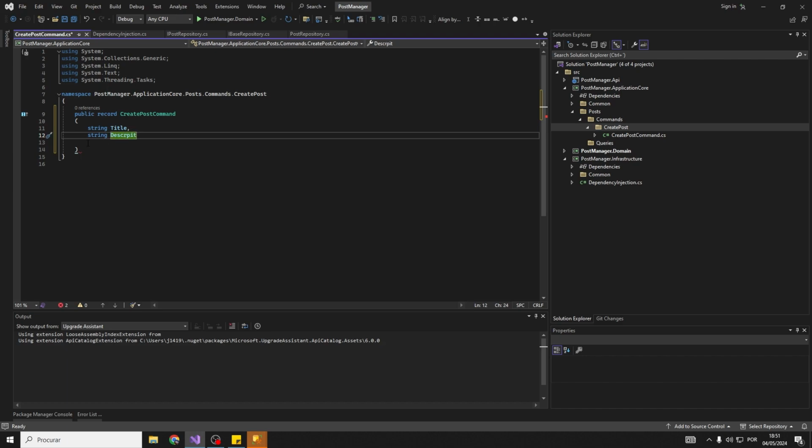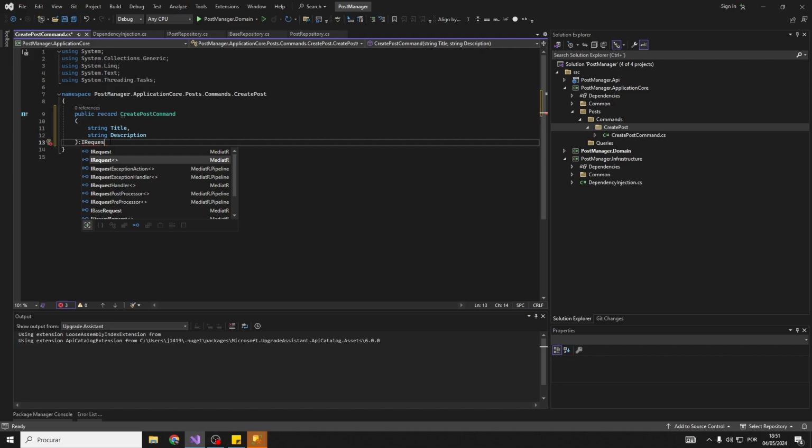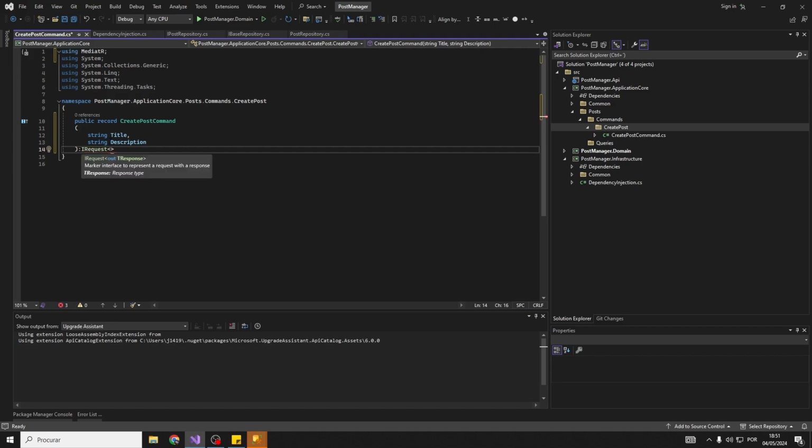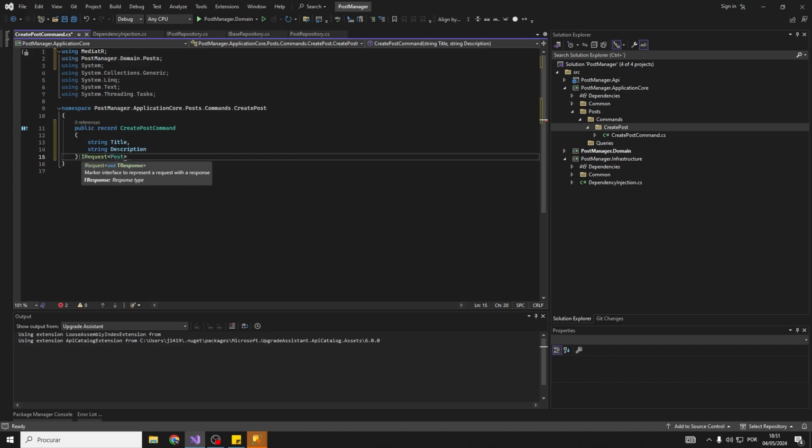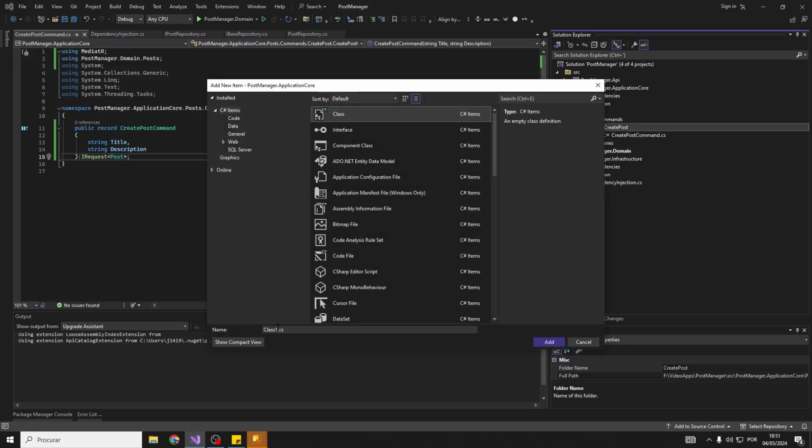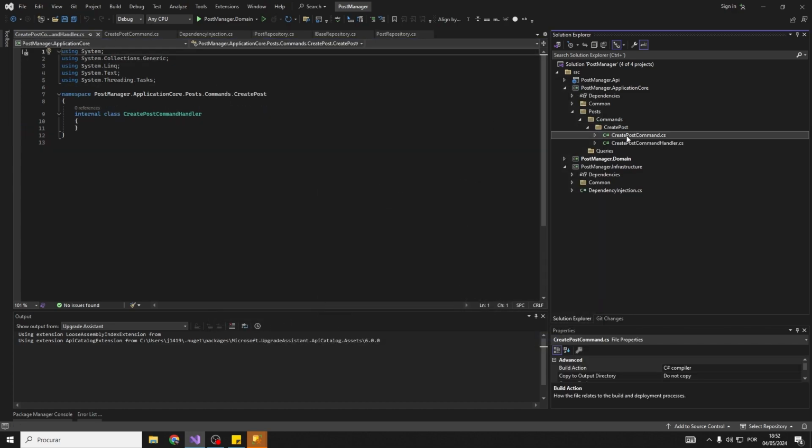In the next video I'll be adding some validation. We're going to treat the errors, but for now I'm just going to keep it like this. Don't worry. Here I'm going to add IRequest, and tell it the response, so I can respond with the post itself. And here I'm going to add the CreatePostCommandHandler. This will be the class that will be dealing with this create post.